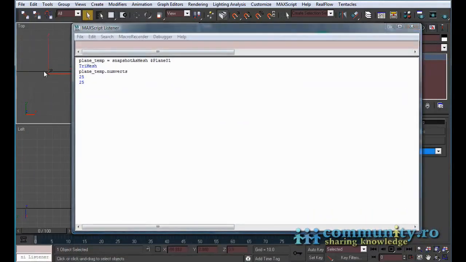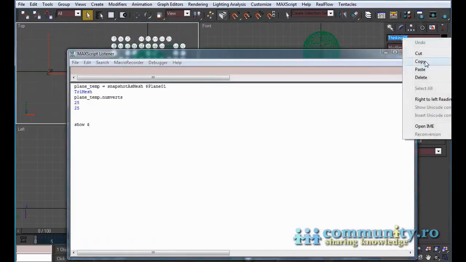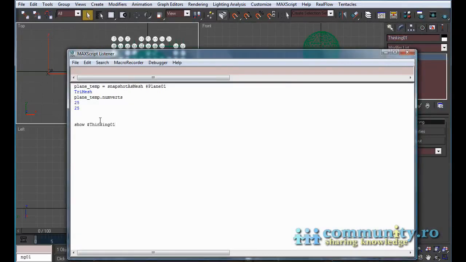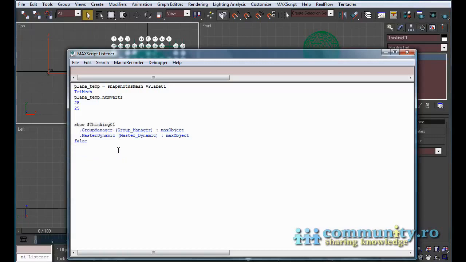MaxScript has a function named showProperties that shows all the properties accessible through MaxScript of the object passed to it. If we want to find out what properties a thinking particle system has, we write showProperties $Thinking01. The output shows us that Thinking01 has two properties. One named Group Manager, and one named Master Dynamics. The Group Manager property has some other properties.